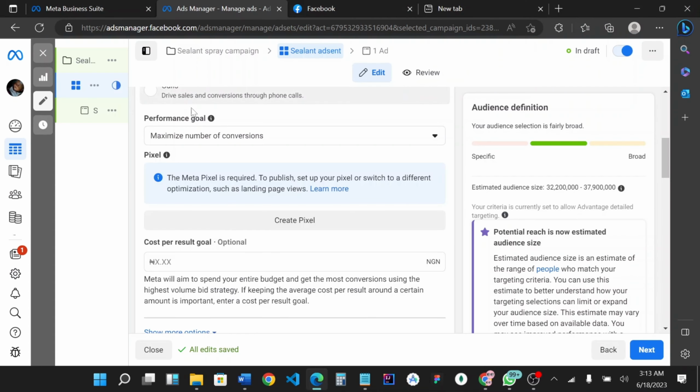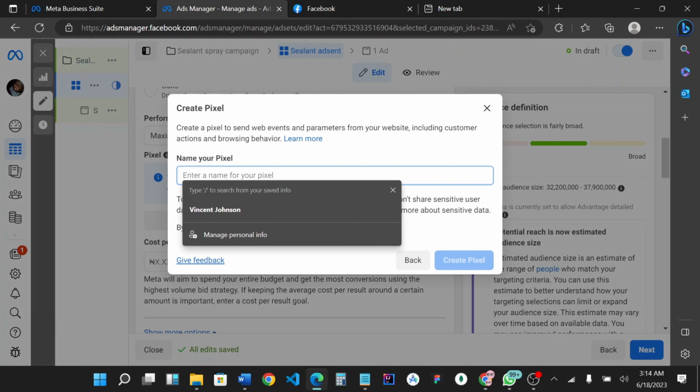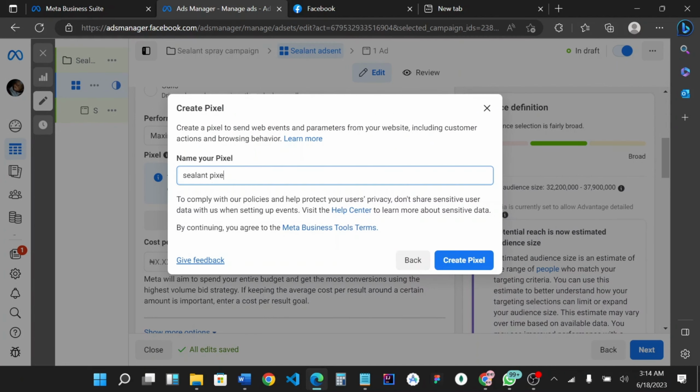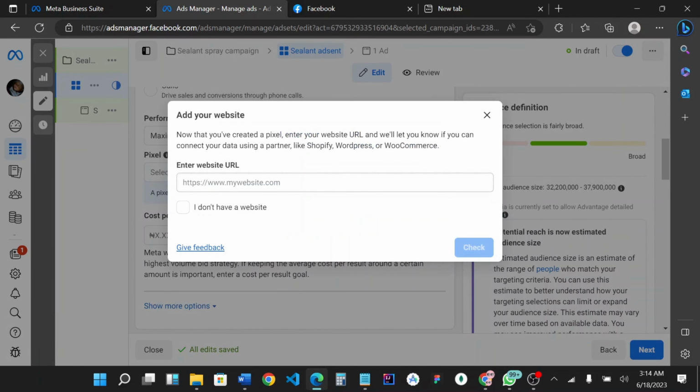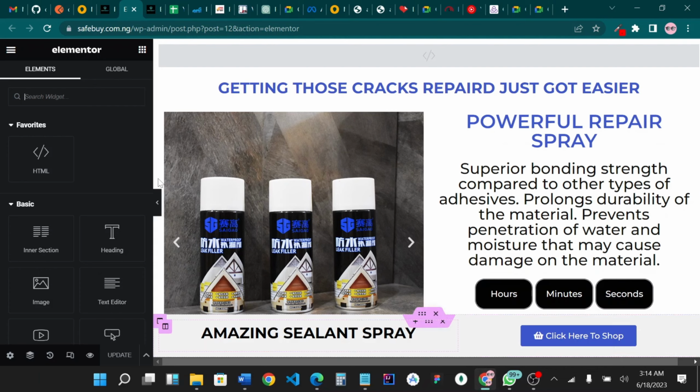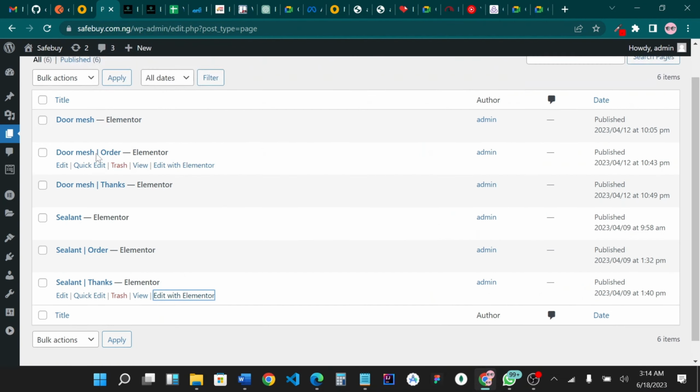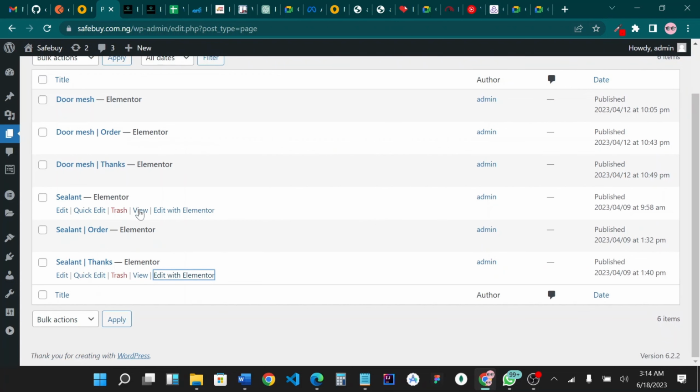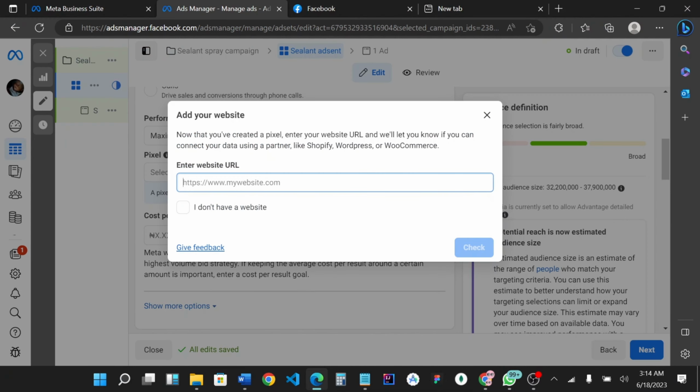So now how do I create a pixel without a business account and link it up with my ad? Let's just click this button and follow it up step by step and see what happens. So create pixel. Let's name this pixel as sealant pixel. Do we have a default website? It's not compulsory, but since I have a website, I'd like to put it there. So I'll put the landing page as my default, as my website URL here.